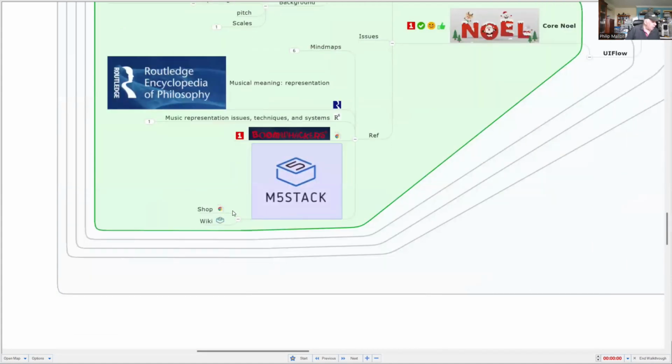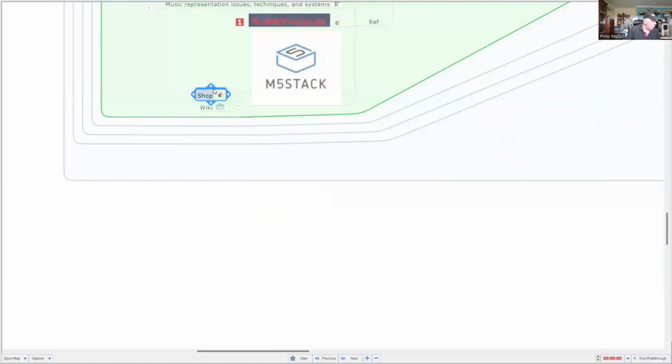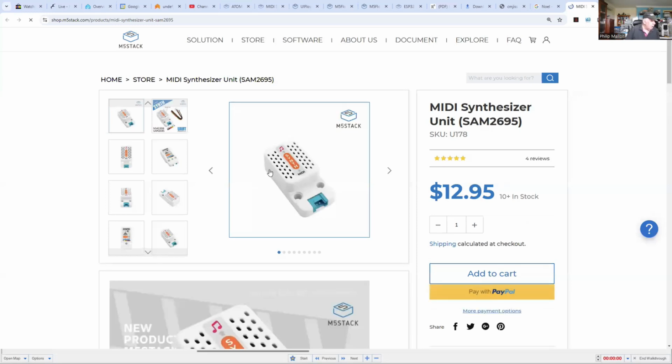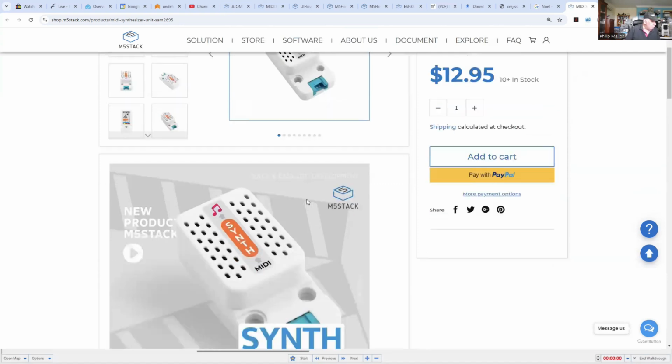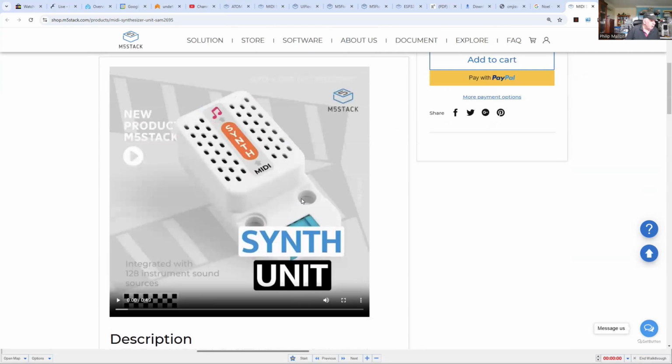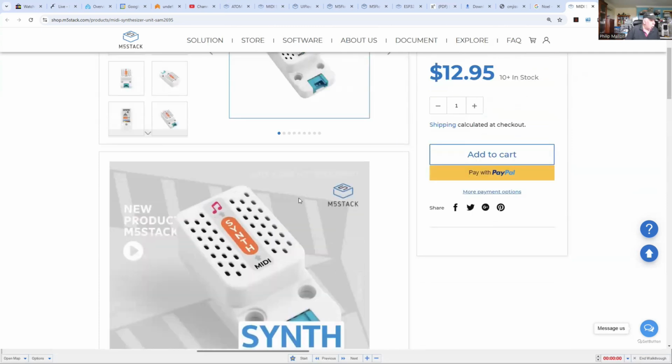And the hardware that I'm using is the M5 stack, and we might go across and have a look at that at the moment. So we'll just open that up. And here is the synthesizer unit. And it's a complete synthesizer, and it plays MIDI notes, quite a low cost. And I think you'd have a lot of fun with that unit. And you can program it either in C++ or in the UIFlow.